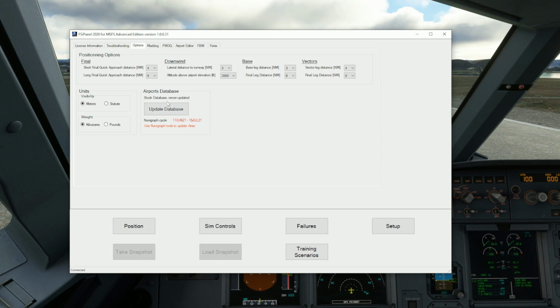You can also update the database as well if you have a Navigraph subscription. I've obviously not gone ahead and done this just yet, but I will do that in the future. And again, you can just change what units you want to be using if you're flying in a different part of the world.